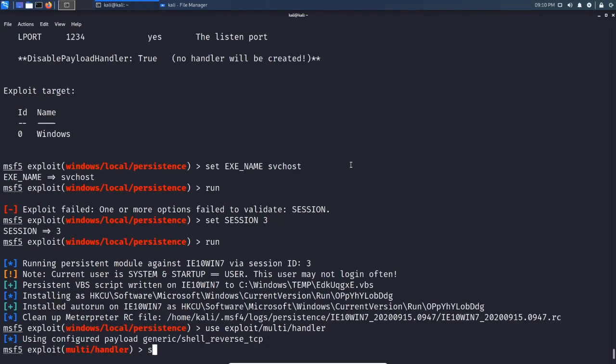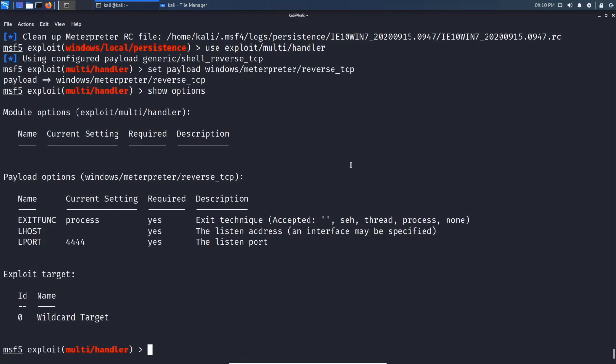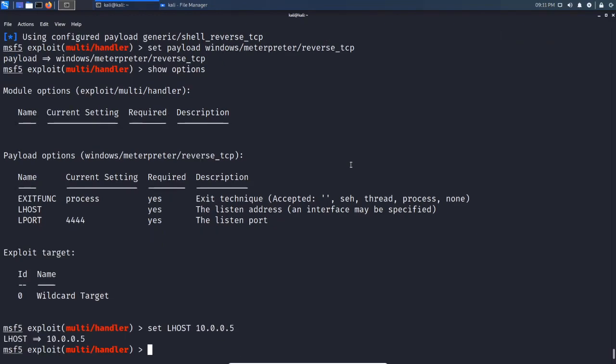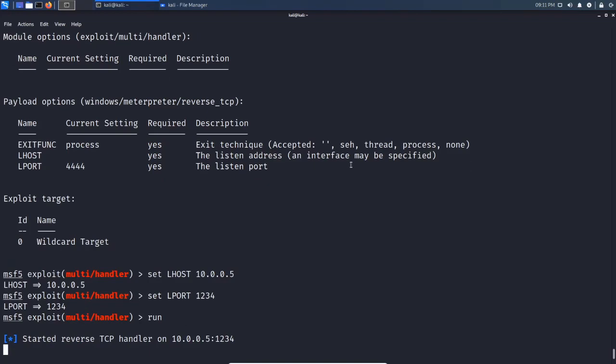And we'll say set payload. We need to set the payload to Windows Meterpreter Reverse TCP, show options, and we're going to set the L host to our IP, 10.0.0.5, and we set the port to what we had set for the persistent module. So set L port to 1234, and we hit run, right? So it's going to set up the listener on our IP on port 1234.